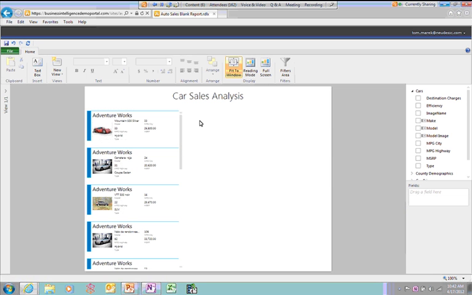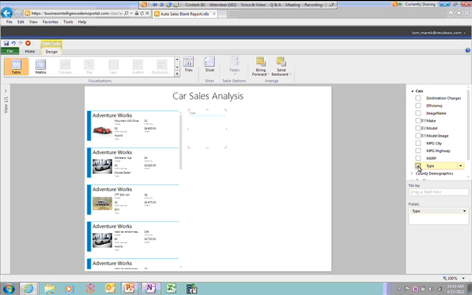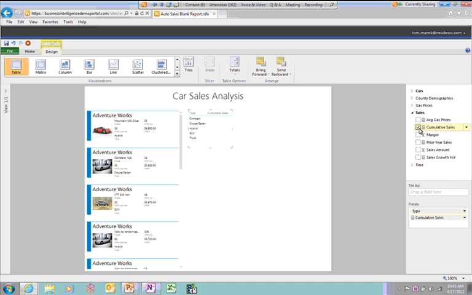Now I can click on this white space in the background again, and I'm going to add a new chart in here, and I'm going to add in my type of car, and I'm also going to go down into my sales area, and I'm going to add in the cumulative sales. And you'll notice that as I added that, let me remove it one more time, but pay attention up here to the visualizations. I'm going to remove this field and then add that back in. So let me add it back in, cumulative sales.